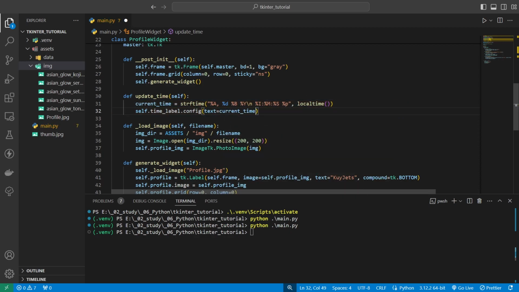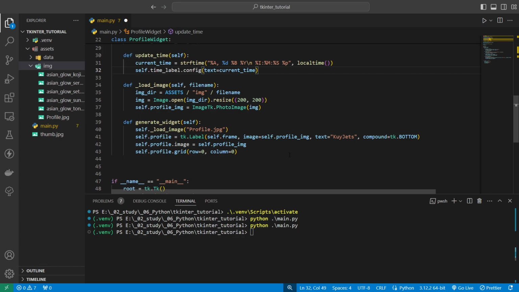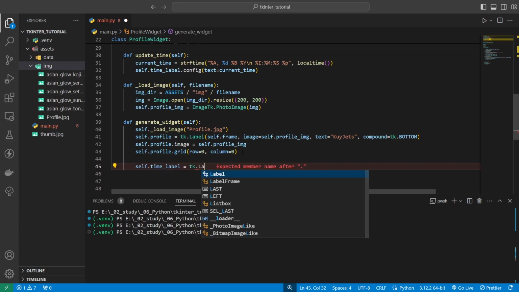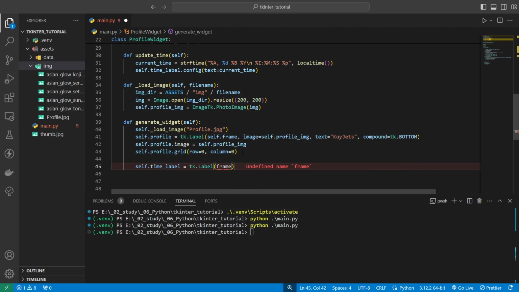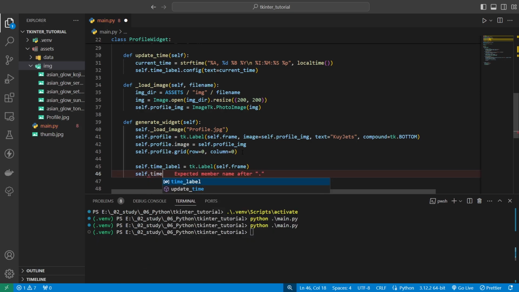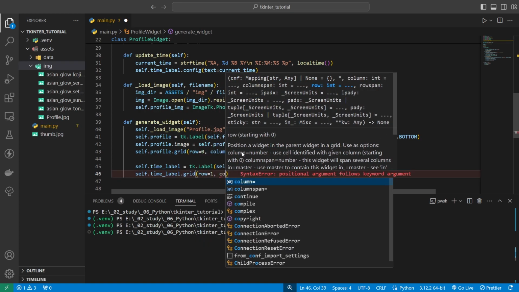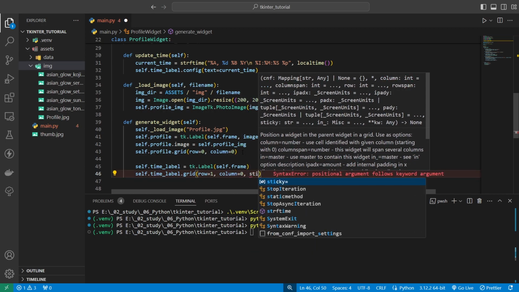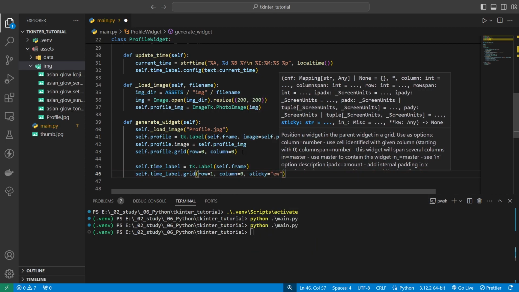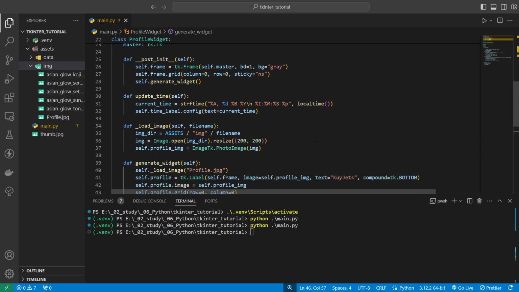Before I forget, we have to do this first. In the generate widget, we have to declare this. And also the position of the label of the time. So this is east and west. Then after that, let's continue creating our update time.